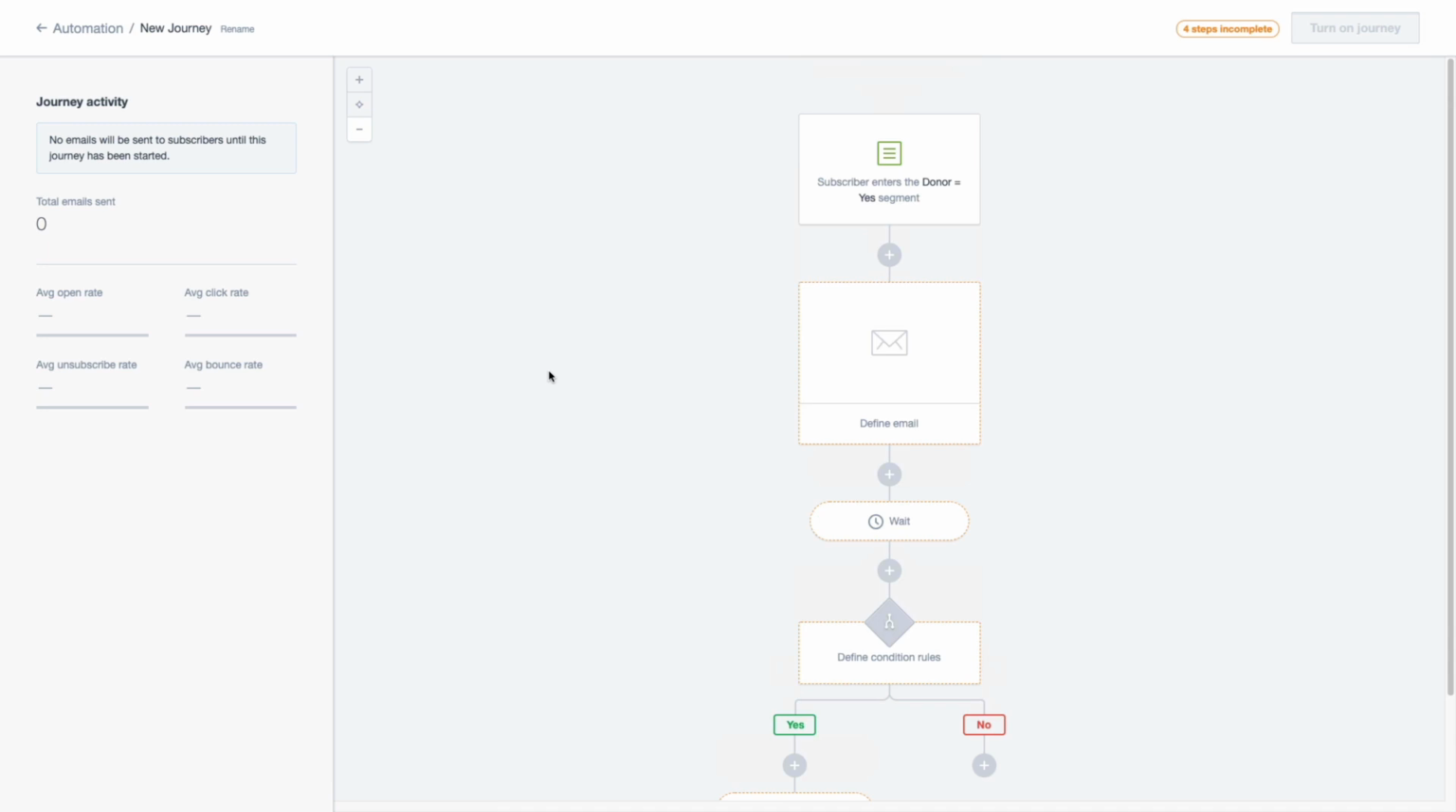Once you have your journey looking the way you want, simply click Turn on Journey on the top right. If Turn on Journey doesn't appear, you'll see a notification in orange, which will indicate there are incomplete steps. Simply click on the notification to see which steps need to be completed.